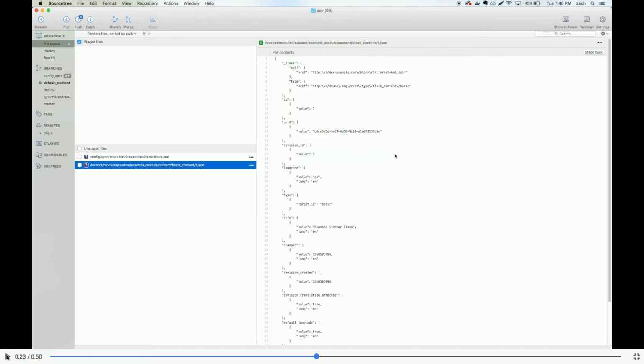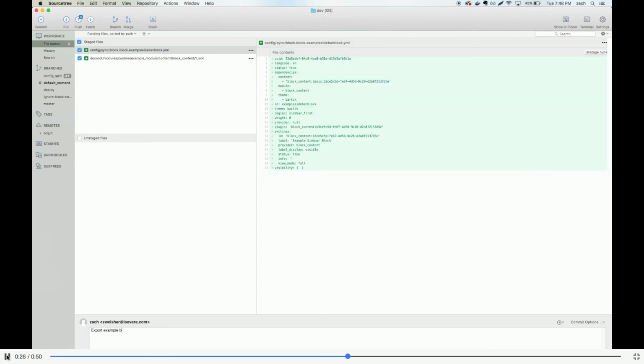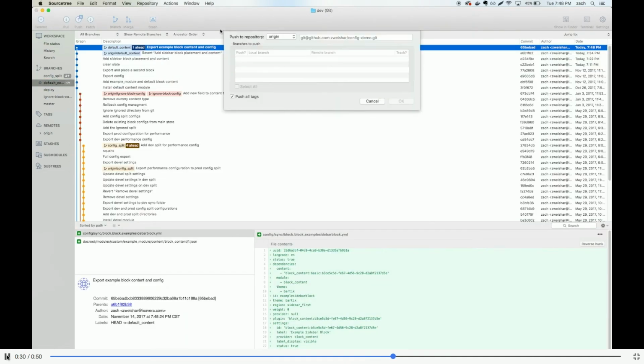Okay, so we exported it, and what we can see here is our configuration for the placement. That's what we expect. And then what I'm showing here is what the JSON output of that default content export looks like. So that looks great. Let's commit that and push it up.